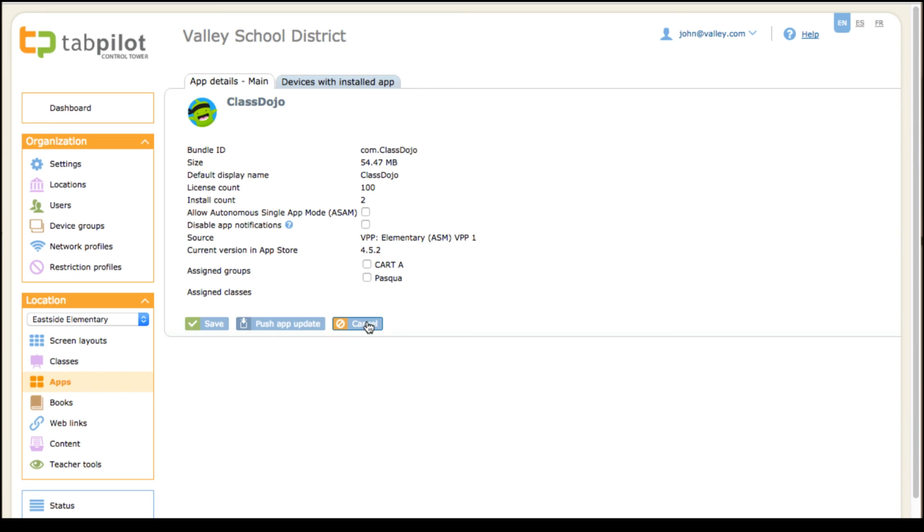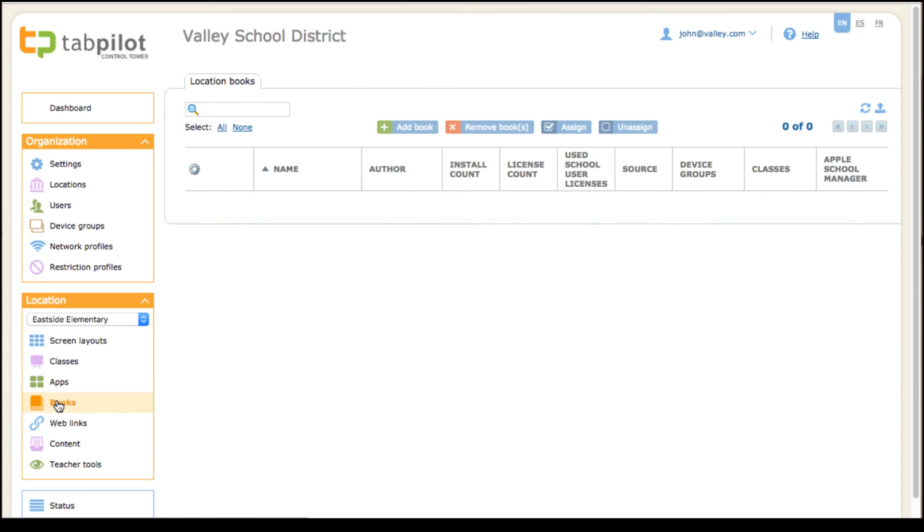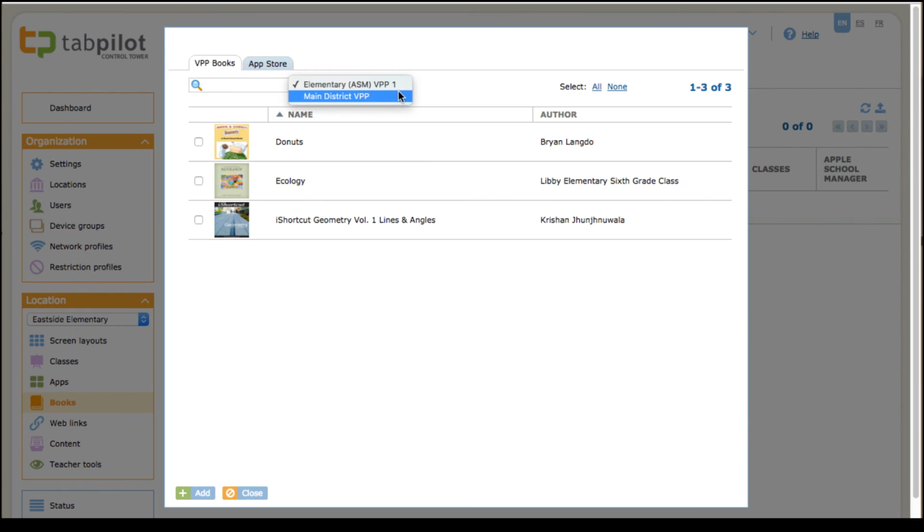I know this is something that we've had multiple requests for, and this should do very well at organizing apps, particularly paid apps that are purchased from different VPP accounts. And of course, the same thing would be true for books. It's the exact same structure. You click Add a book, and you're going to see whichever VPP accounts are allowed to be used at that location.